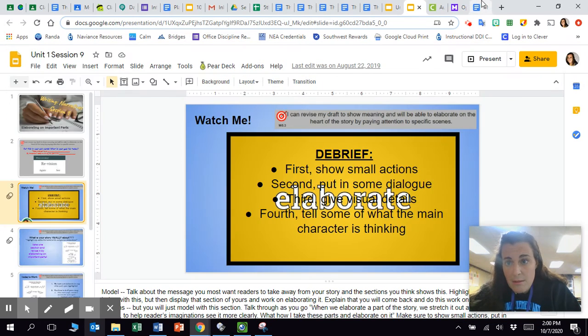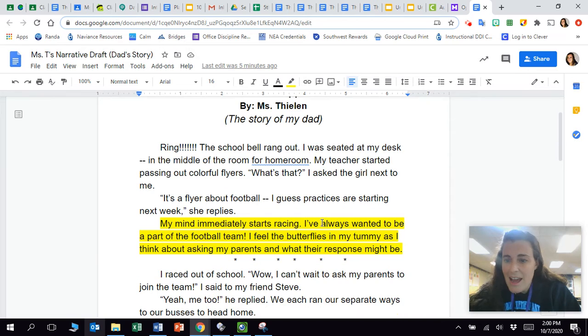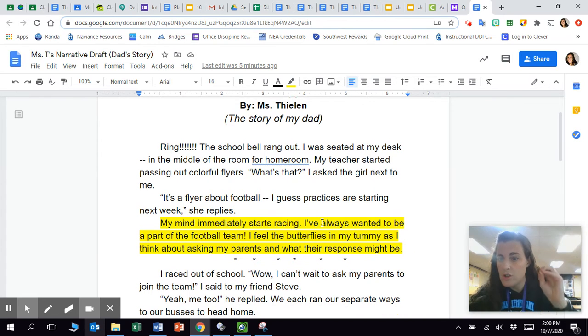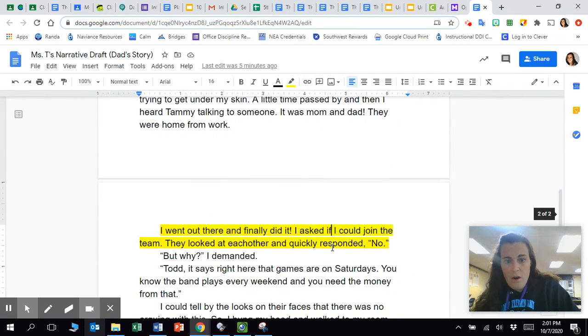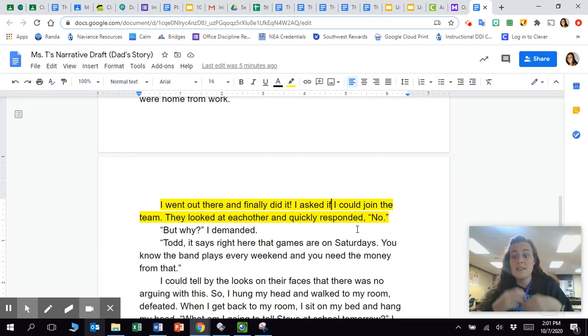So I went ahead in my story already and I highlighted a couple of places that are super important to this message. I highlighted this section where he's first starting to get so excited about being a part of the football team. That's an important piece of this message. I also highlighted this section where he gets that courage to ask and his parents respond, no. That's important to my message. So I have a couple of sections here that I've gone through and highlighted in my story.